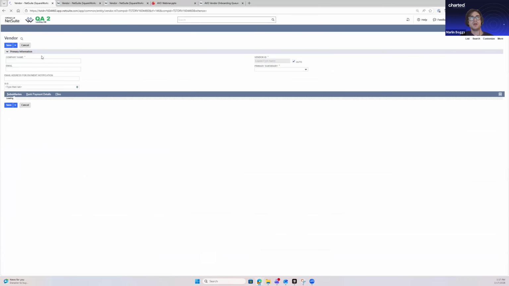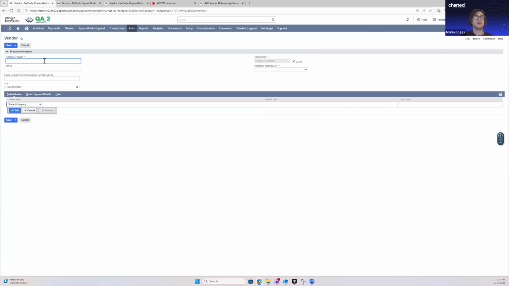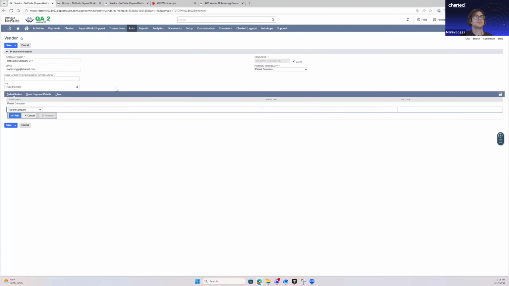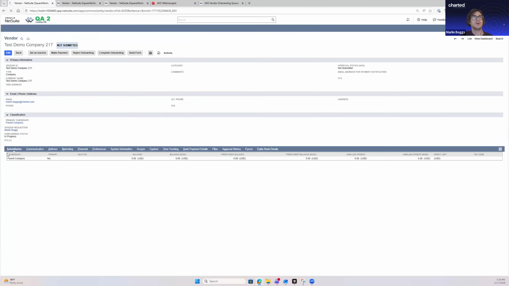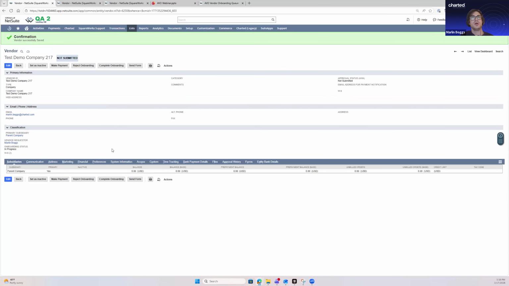All you need to create a vendor is a test name, an email address to where the email invite is going to be sent, and then also the subsidiary. So let's say test demo company 2/17, today's date. And then I'll add my email here. Select the subsidiary. And then we're going to go ahead and create that vendor. And so that's going to create a vendor record, which is just the basic information here.